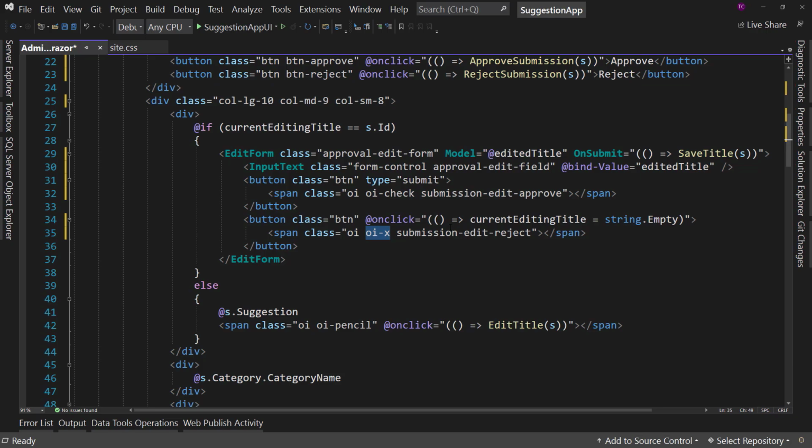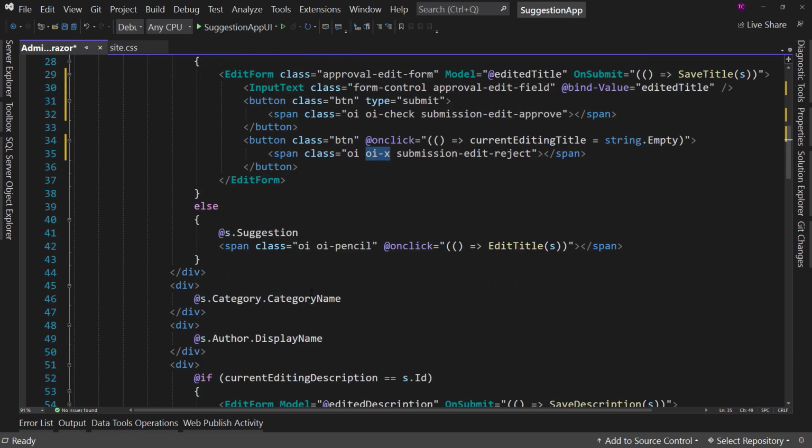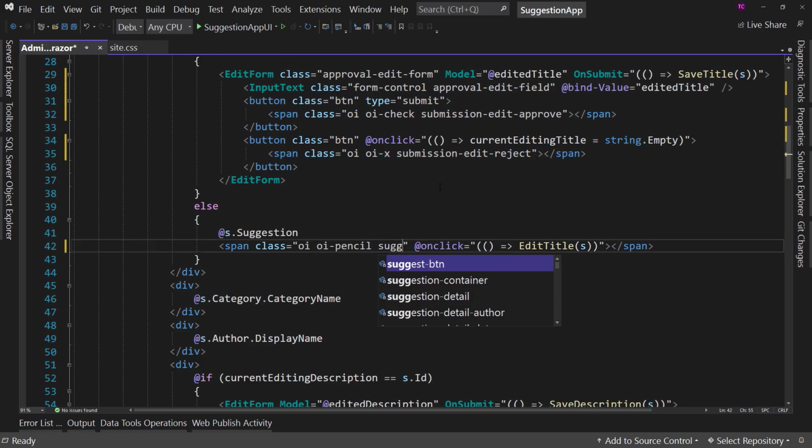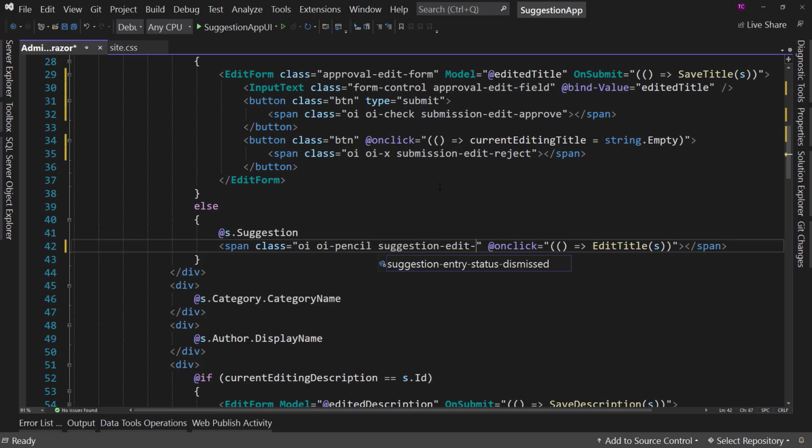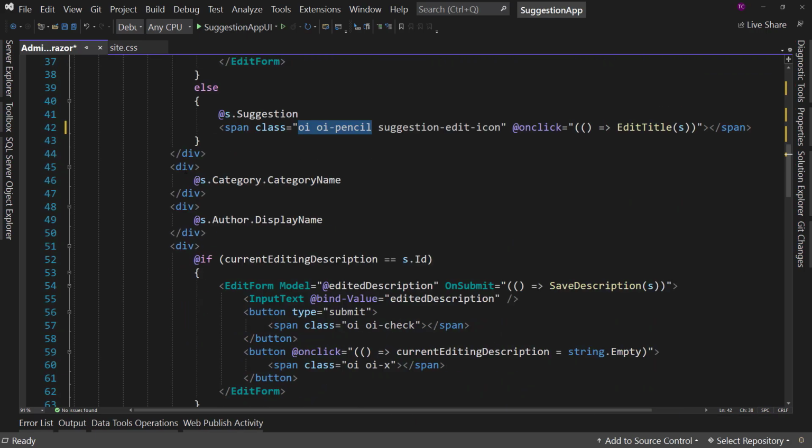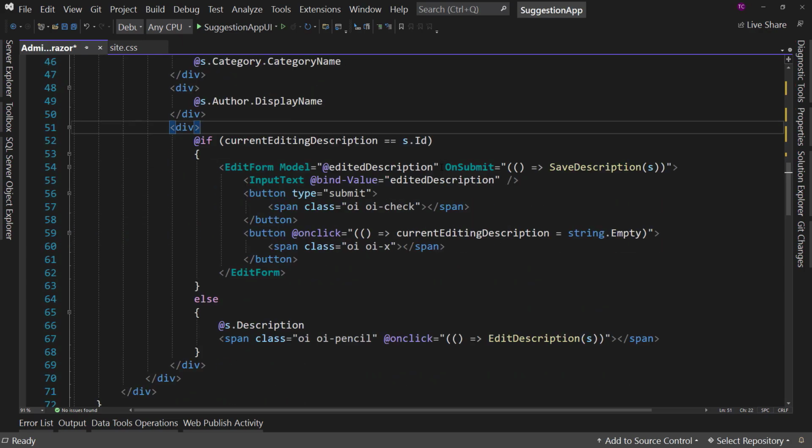So with that, I think we're done with the edit form. We can now come down to the suggest section where we do have some things after the pencil. Suggestion, edit, icon. That's going to apply some styling to the pencil icon. And then these right here, category name, display name, they're pretty standard, nothing goes on there. So we're going to leave those alone, not put any classes there.